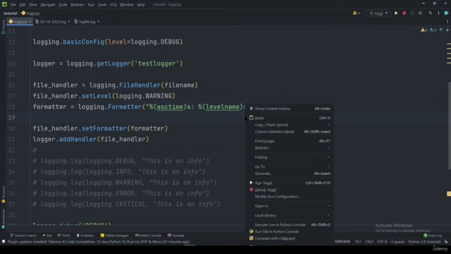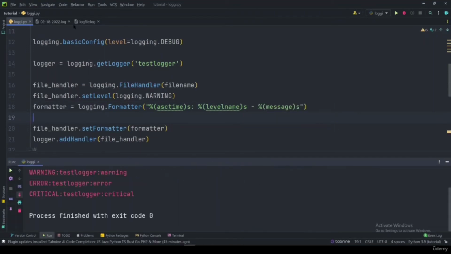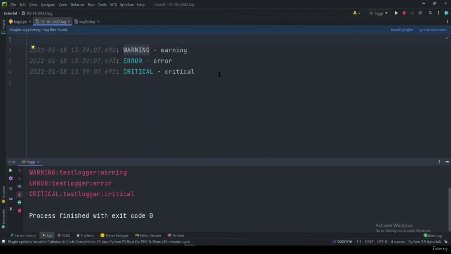So if we run this, and I take a look at the log file, this is a much better log file. We have the exact time this took place, we have the error level, it's even color coded, and we have the message at the end. So this is how you log information in Python.